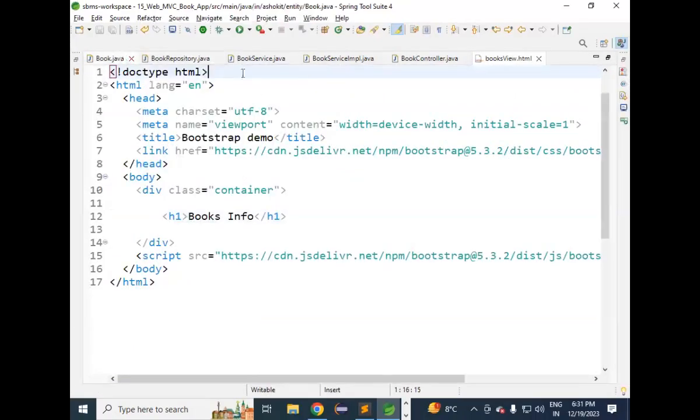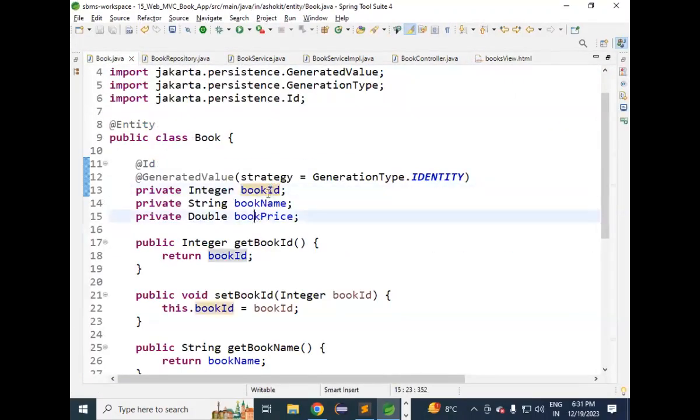it will match. Whenever you have ID, it will treat it as a book ID. This will be considered as book underscore ID. You will consider like this. When you have camel case format, it will match the variable name with the column name like this.